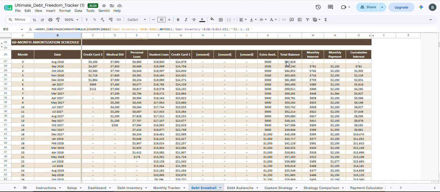So let's say I'm recording this in August 2026, so your total balance is 67,629, and your minimum payment that you have is 5,200. Then it's the medical bill and the personal loan, student loan, credit loan. So it's going to change according to your minimum payment. You can write down the loan names, and this would be changed. These are just the names that I have written in order to explain.